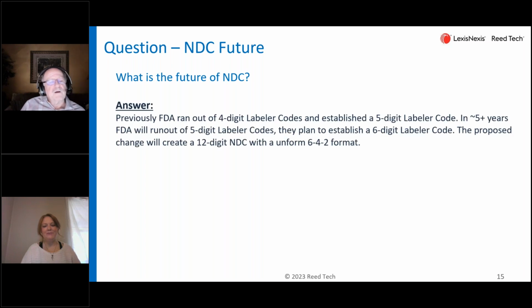One of the things, Aaron, was that we talked about some of the formats that we have, and that the labeler code originally had 4 digits, and then they ran out of numbers. There were a lot more requests, organizations that needed to be assigned labeler codes, and so the precedent was they created a 5-digit labeler code.